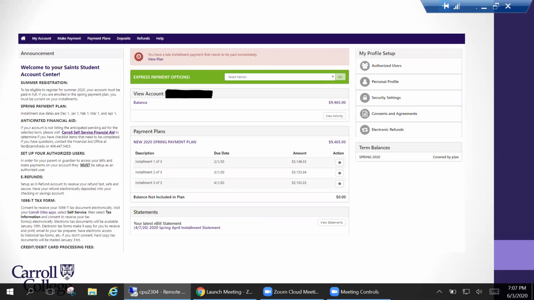This is the home screen of the Saint Student Account Center. Please notice on the left-hand side is our announcement section. Carroll will put important information out in this section for you to read. If you get out into your Saint Student Account Center and you don't see the financial aid information that you think should be there, you can come back to the home screen and click on the URL here to go directly to your financial aid and review what you should have. If you have questions, you would reach out to the financial aid office.